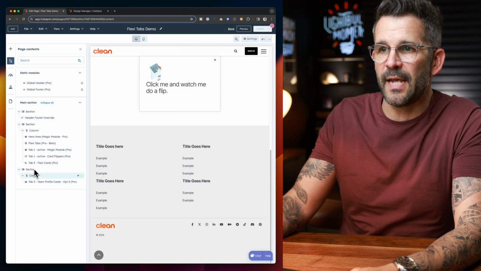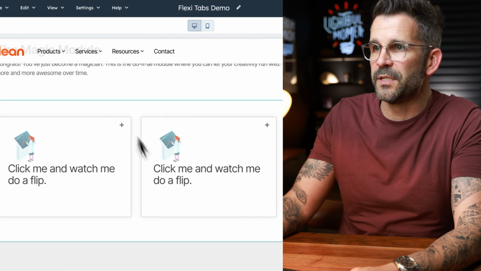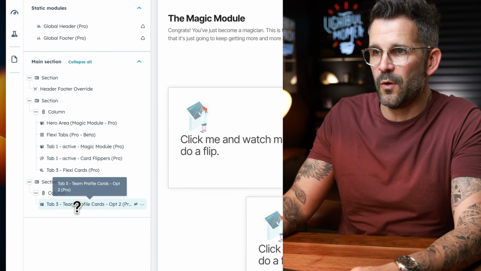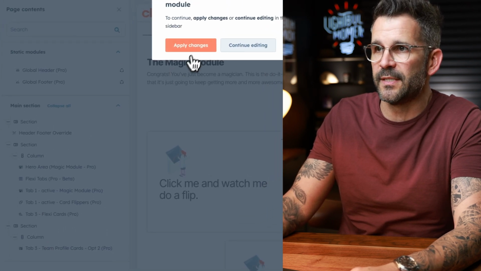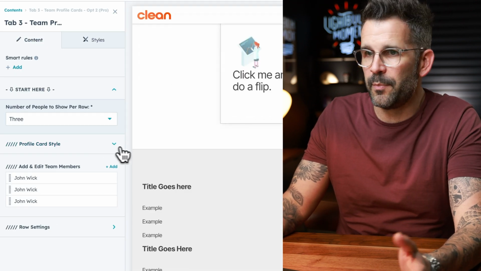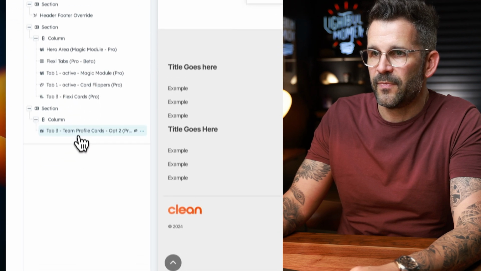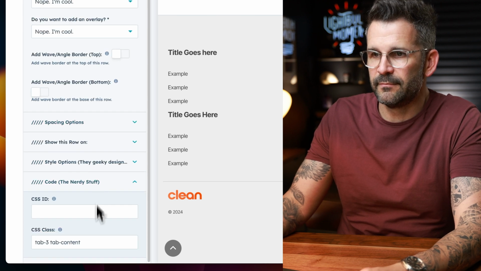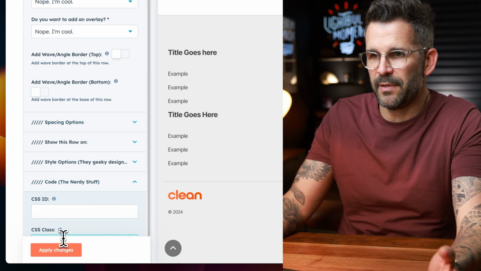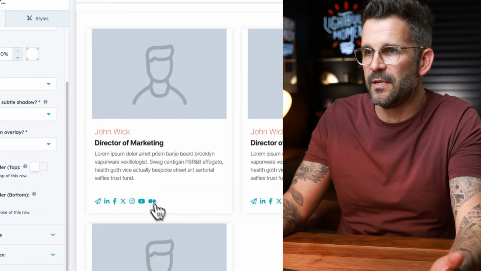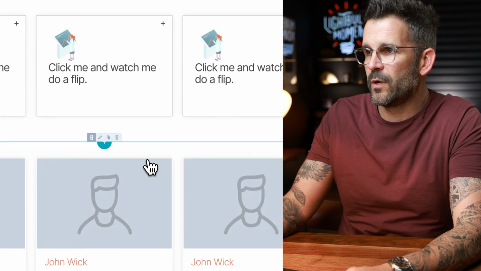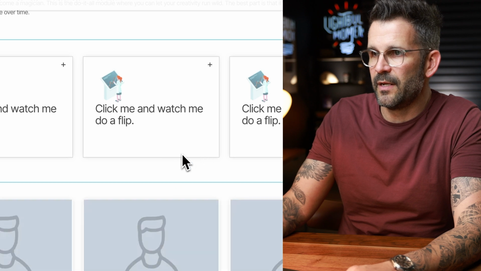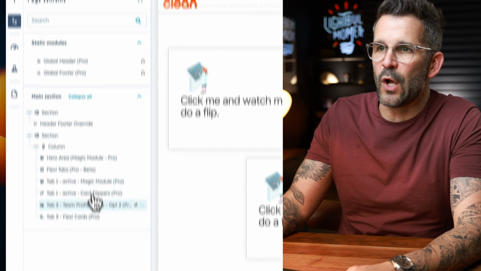Now you're going to notice this is in its own section. That's not probably the hugest deal, but honestly, what I would highly recommend is having this all in its own section. So let's quickly open this up so that we can actually access team profile cards. And then just so that we can move it, let's cut this out and apply these changes. That'll make the module appear here in the CMS. Now I'm just going to grab this and move it. Let's see if I can place it right above there. Now it's all in its own section.